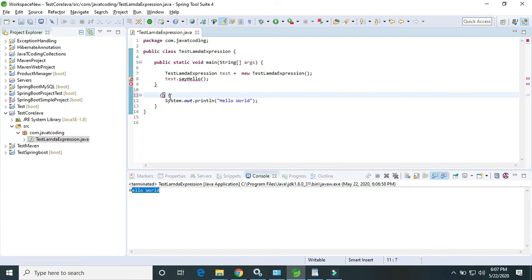And here are the parentheses with no argument, and these are the curly braces if you are using them, and in between we write the lambda expression, which is the body of the expression. Also we need to put the semicolon, and this lambda expression will return some value, so we need to assign that value to message. So the lambda expression looks like this.